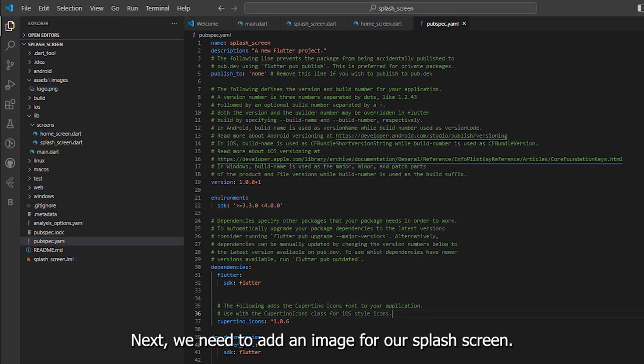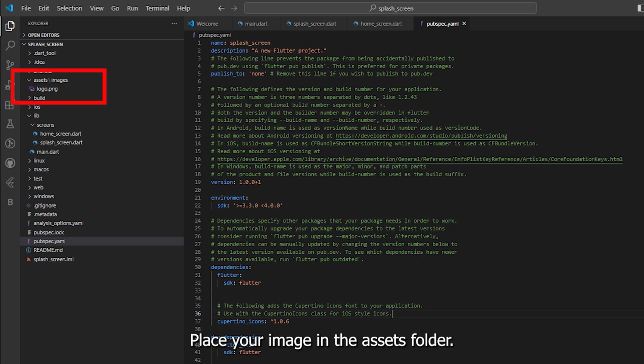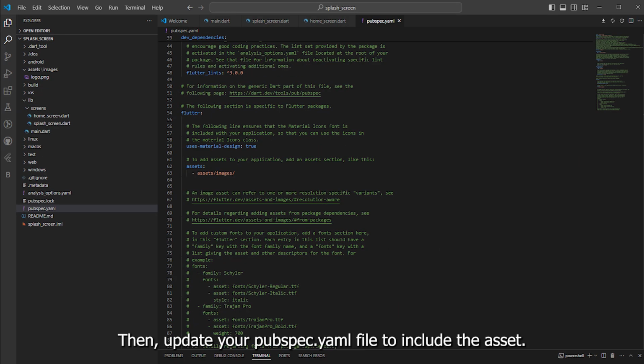Next, we need to add an image for our splash screen. Place your image in the assets folder. If the folder doesn't exist, create it. Then, update your pubspec.yaml file to include the asset.